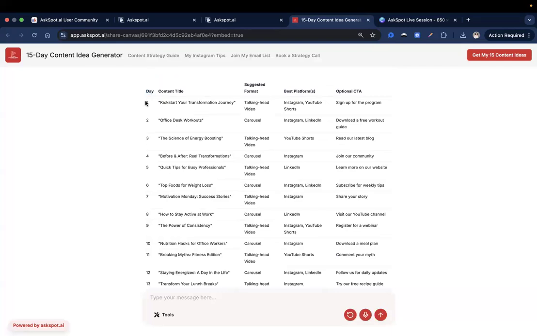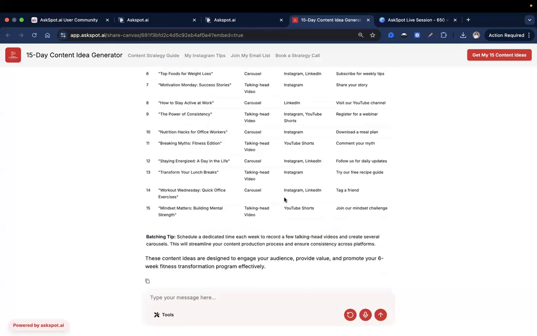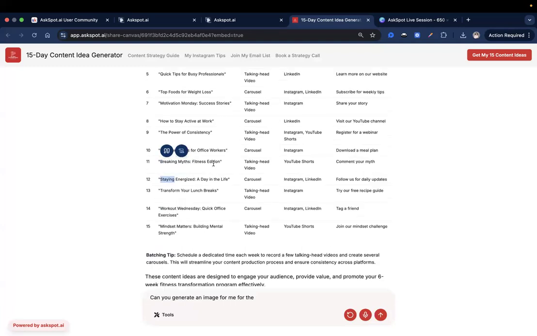So we have the day one, the content title, the suggested format right here, the best platforms, and also the optional CTA right here. So these content ideas are designed to engage your audience, provide value, and promote your 6-week transformation program. And we can also ask it to generate an image for us. So let's just say, can you generate an image for me for the, let's just say this one.